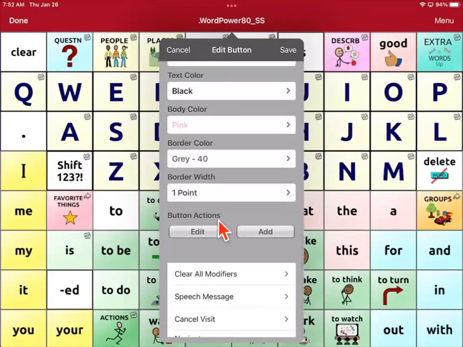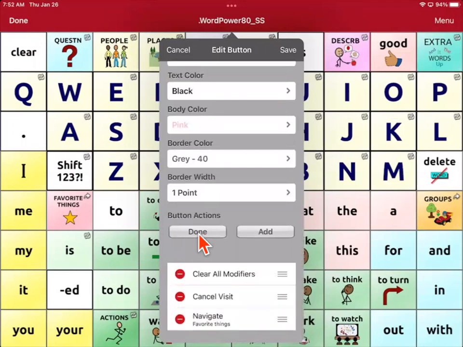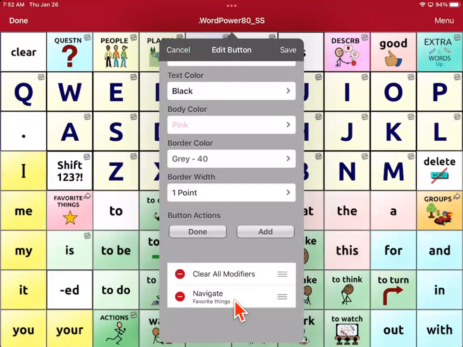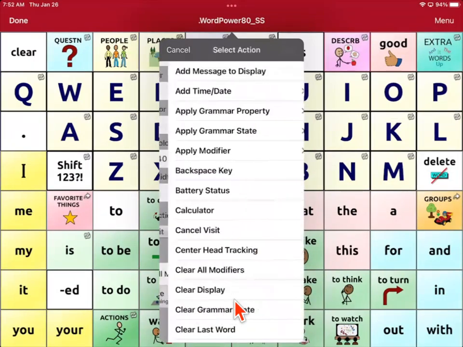So we're going to come down here to our actions. And I actually want to get rid of speech message because I don't need it to say anything. So we're going to click edit. Get rid of speech message. I'm actually going to get rid of cancel visit. And I'm going to have it navigate to something. So we're going to go back to this one, done, click navigate.